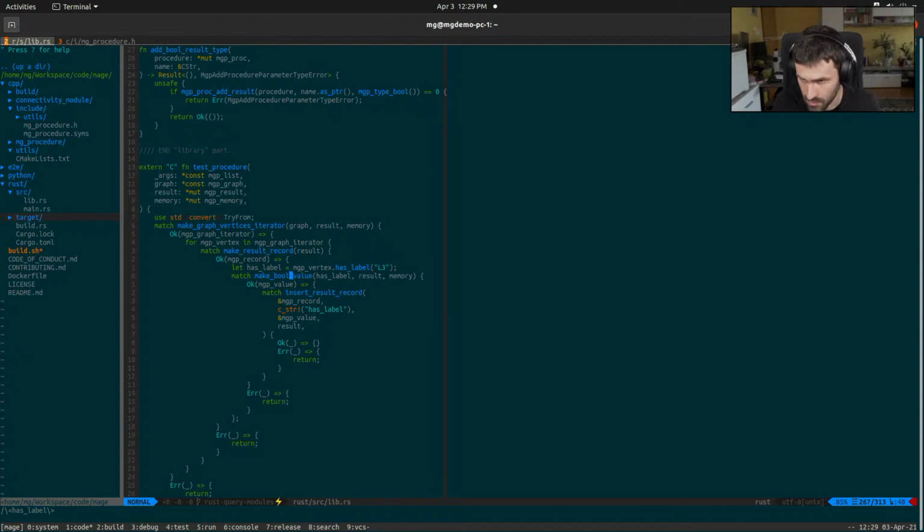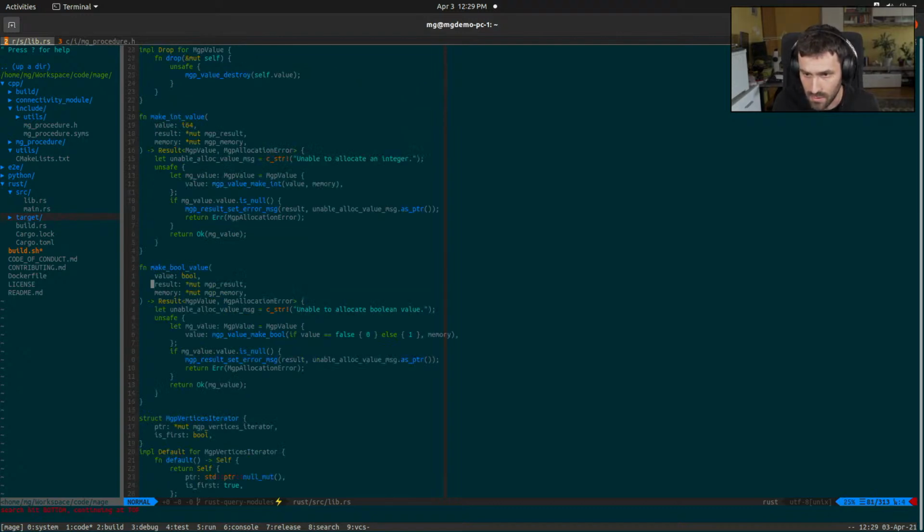We again have to create a value that Memgraph will read and return back to the caller. To do so, we created a function make bool value, which gets a bool value and creates the MGP value out of that, and returns it. So we create the MGP value and then return it to the caller. That's the same as with integer here, so that's exactly the same approach.